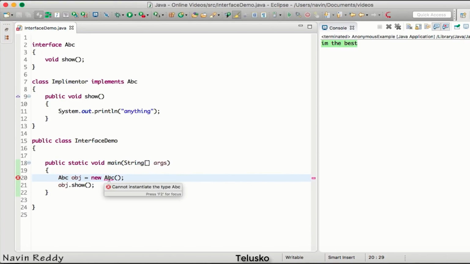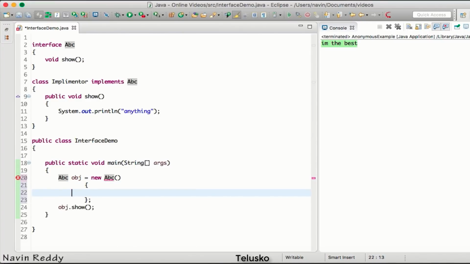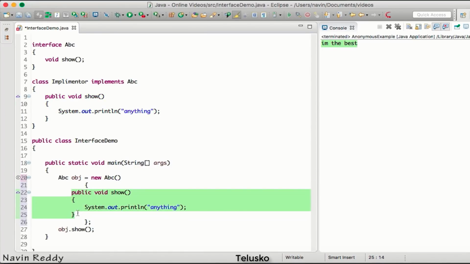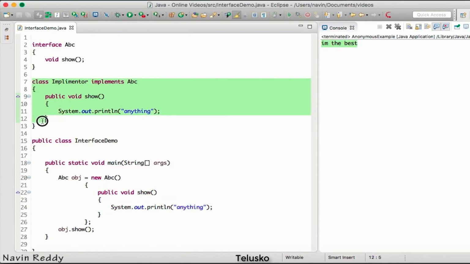You can see that it is giving you an error. You cannot instantiate the type ABC because ABC is an interface, right? Now, the reason we cannot create the object of interface is because it doesn't have the implementation. What if I can just provide the implementation here itself, something like in an anonymous class? I can create this method, or I can just copy this code and paste it here. So I can just create the method definition, and I don't need this class, right?